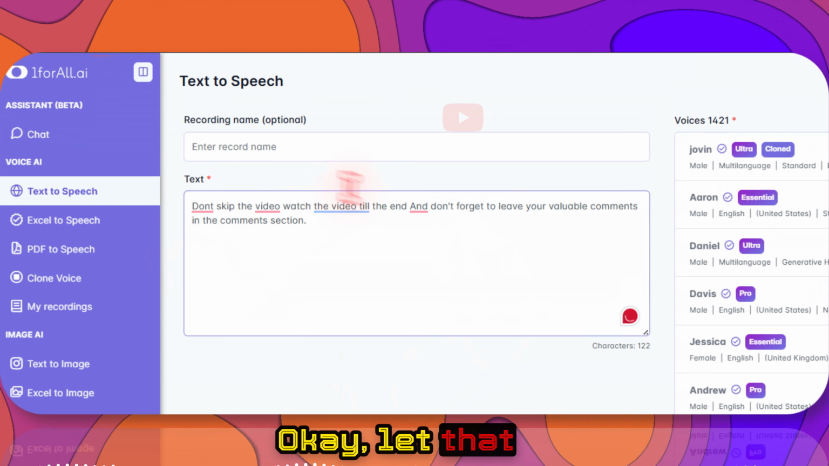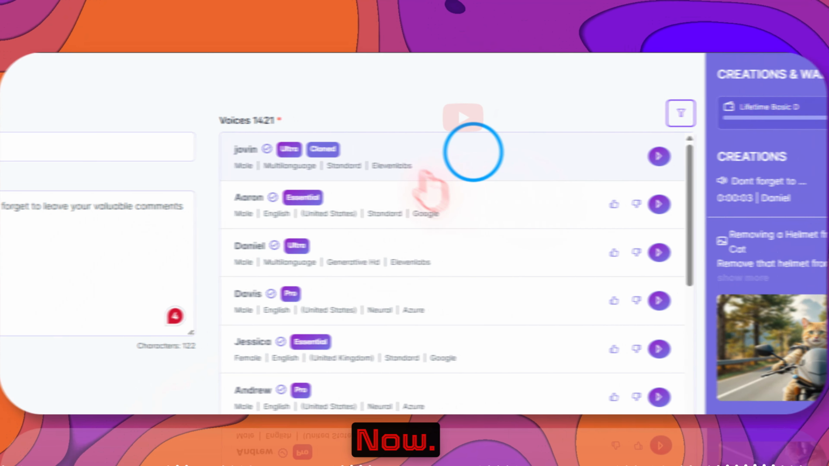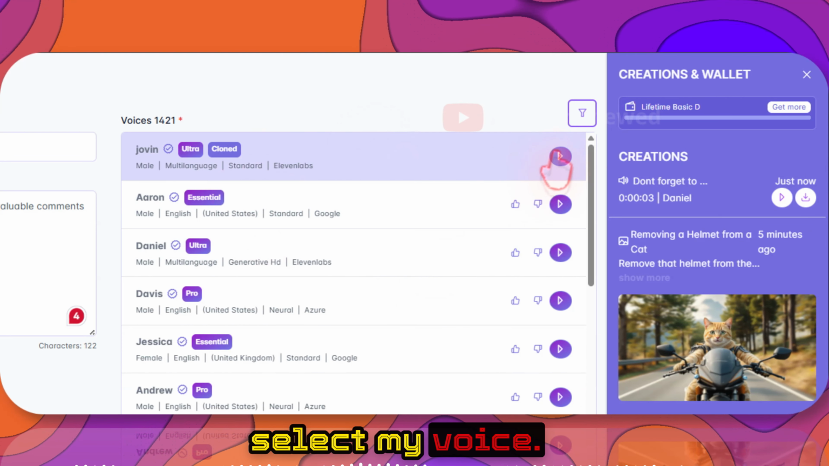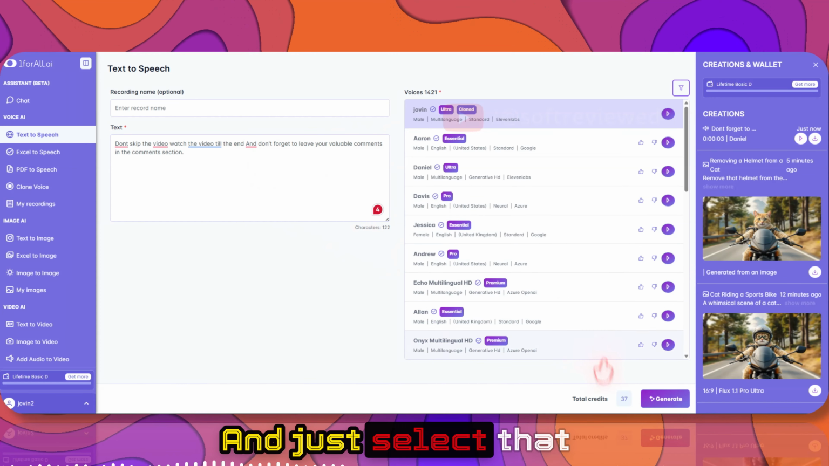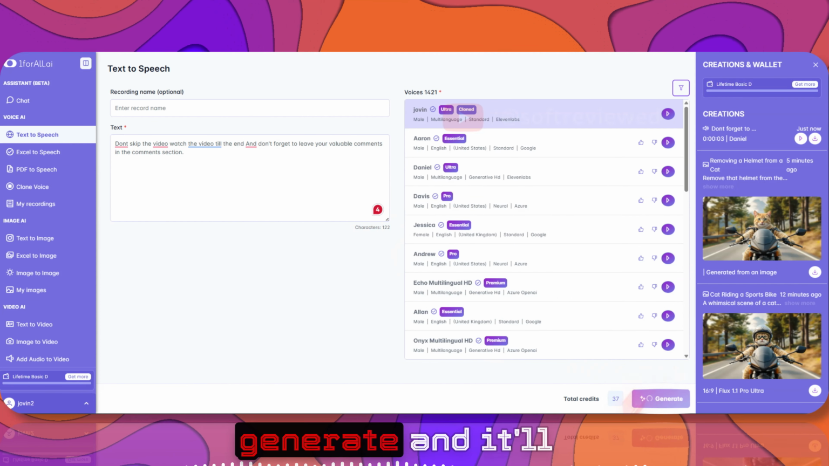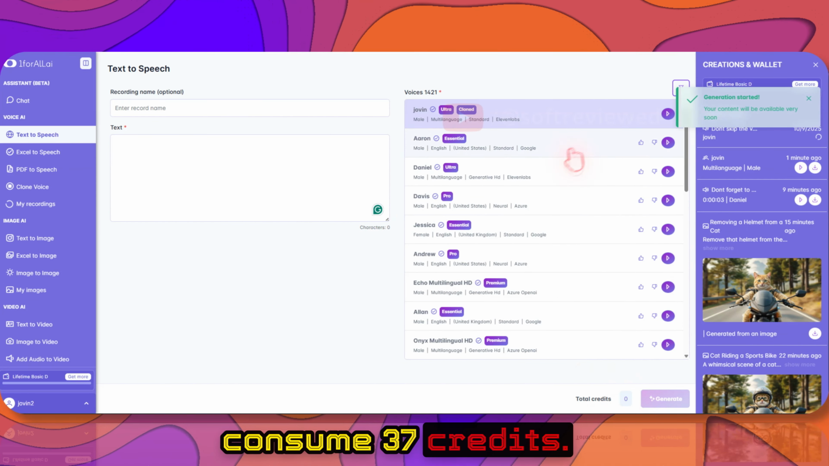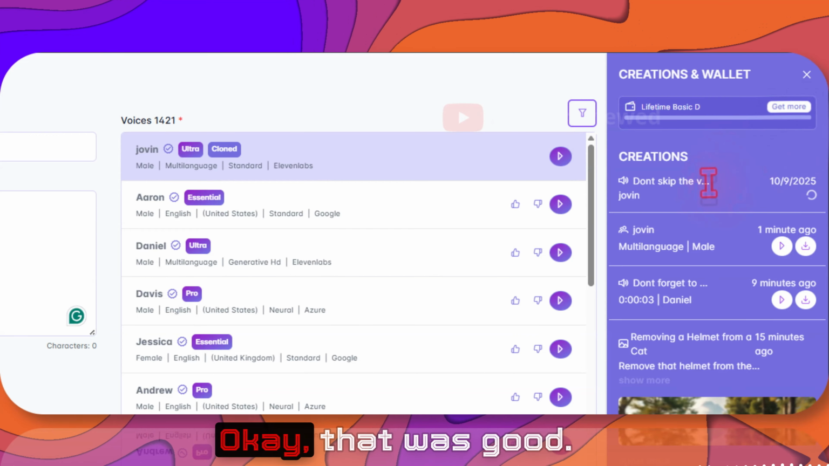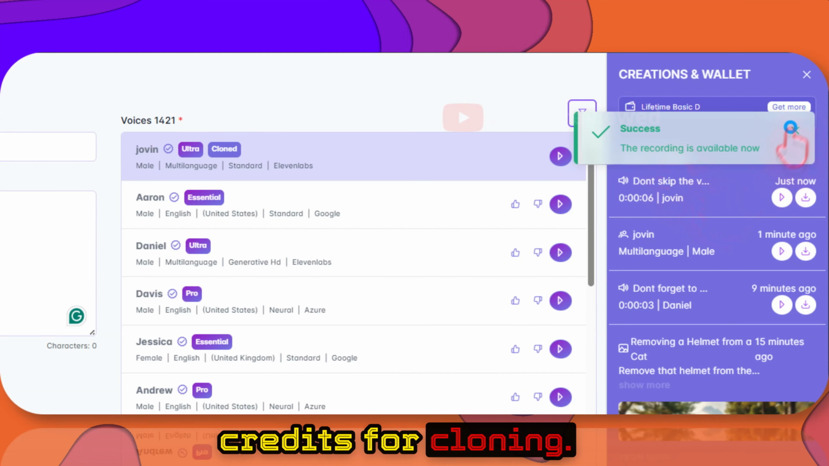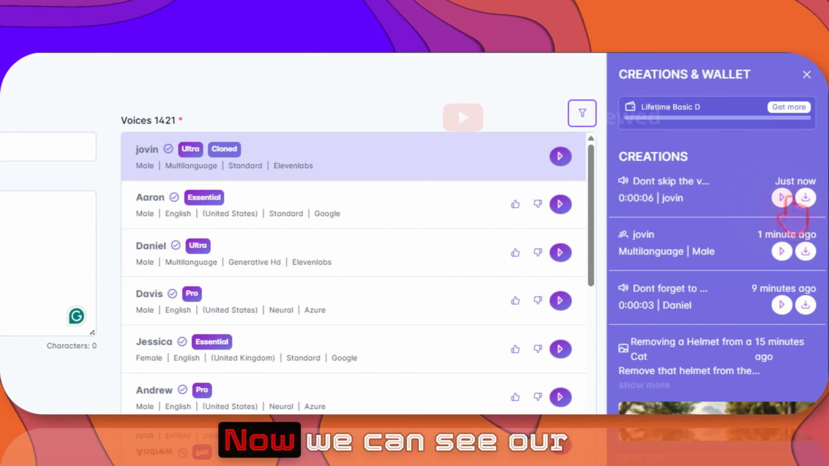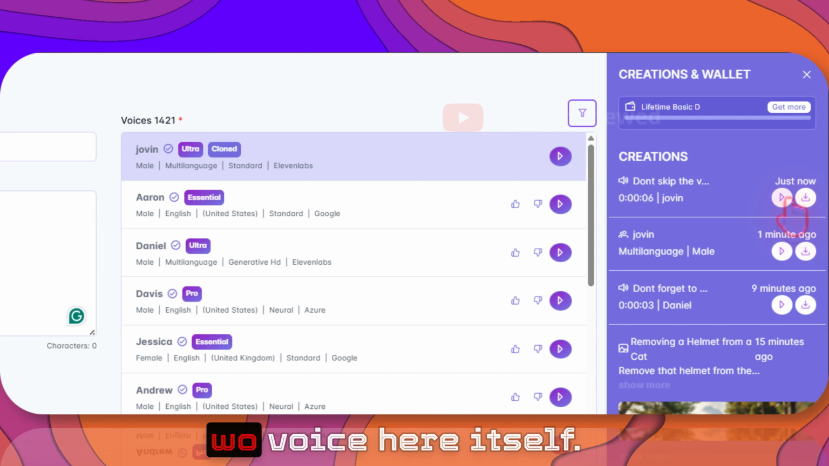Okay, let that be the text. Now let me select my voice, and as you can see it's marked as cloned, right? Just select that and click on generate, and it will consume 37 credits. Okay, that was good. It did not consume credits for cloning. Now we can see our voice here itself.